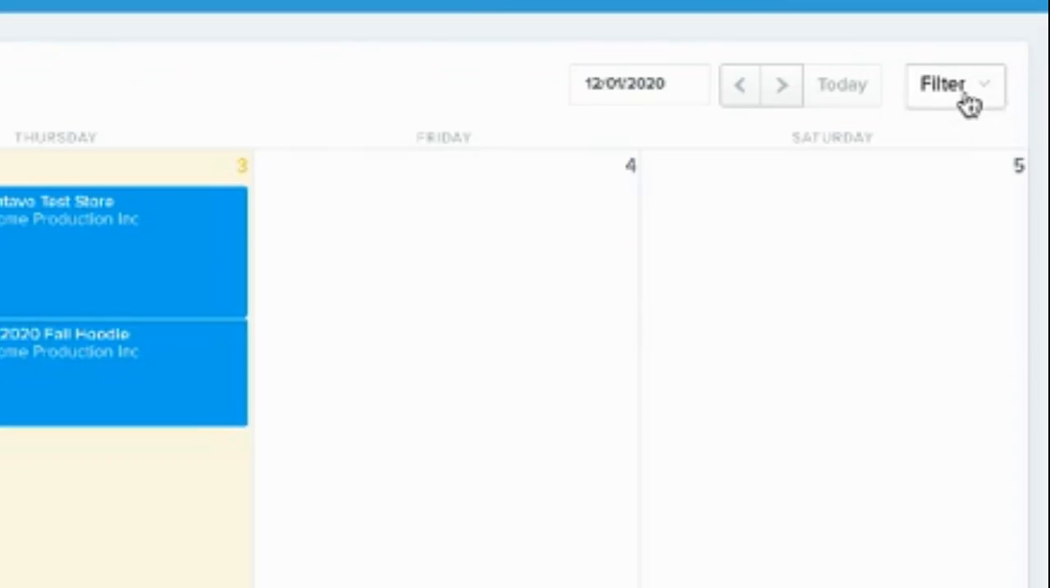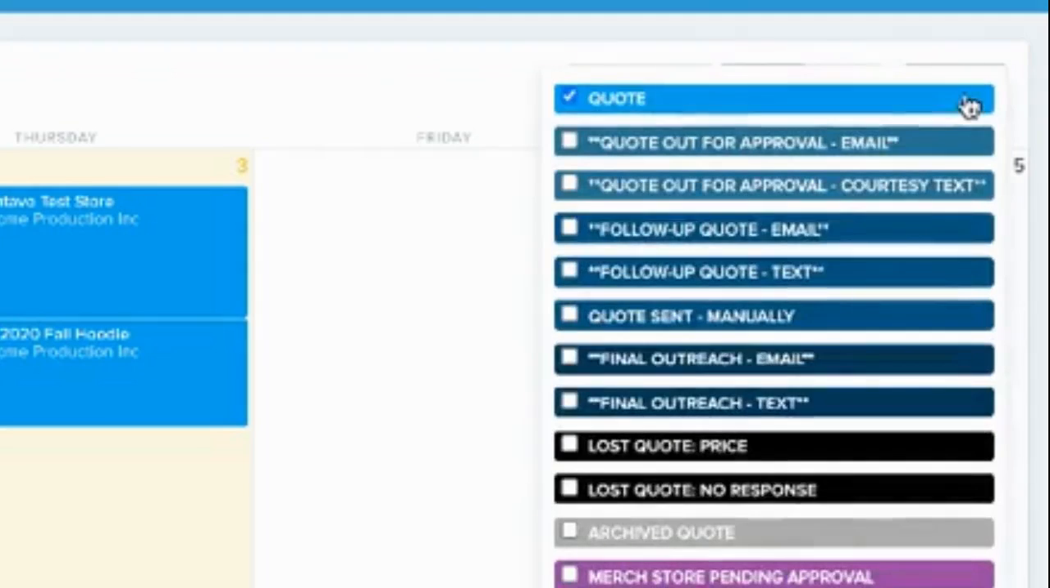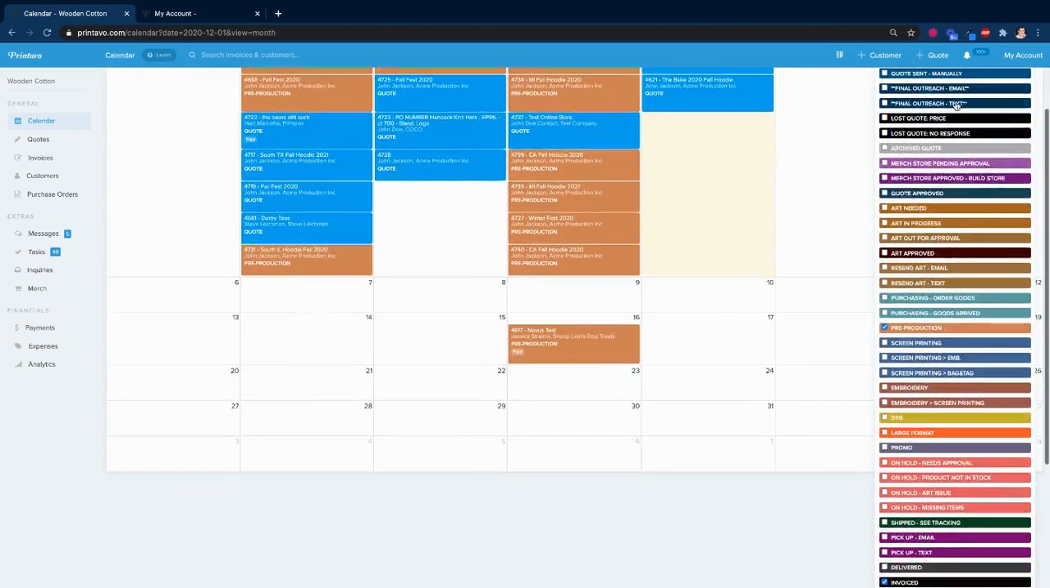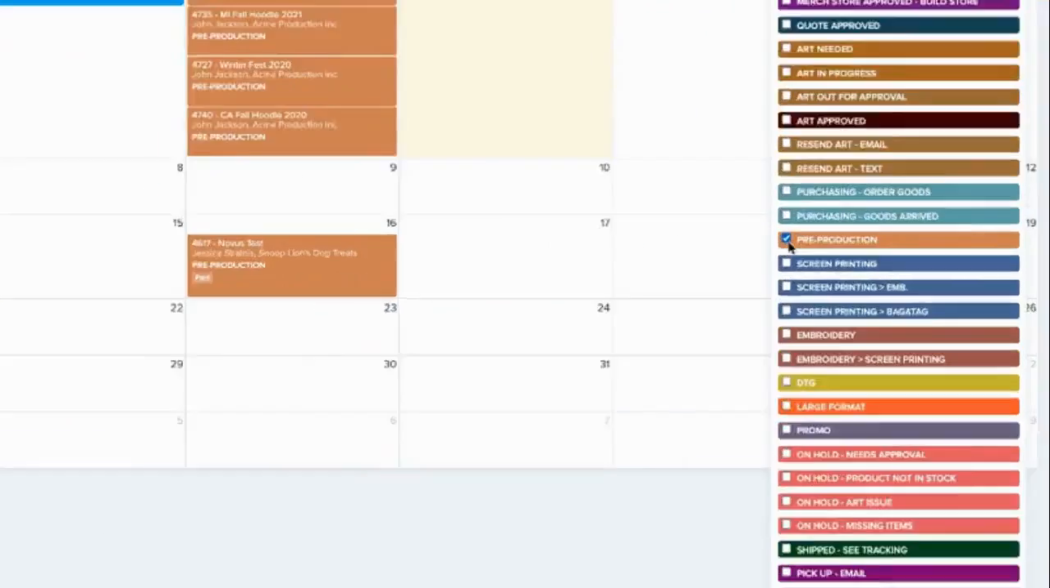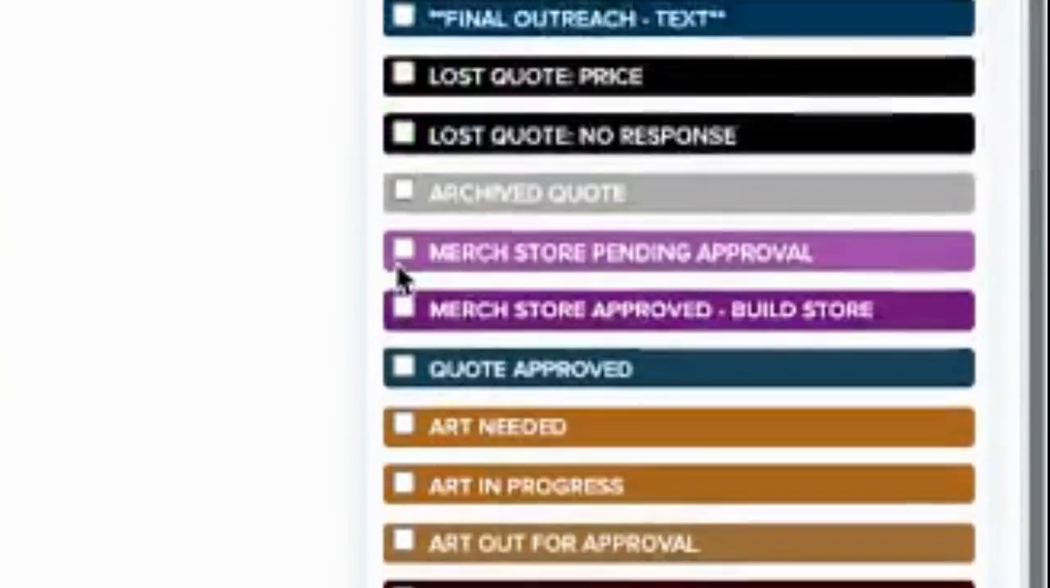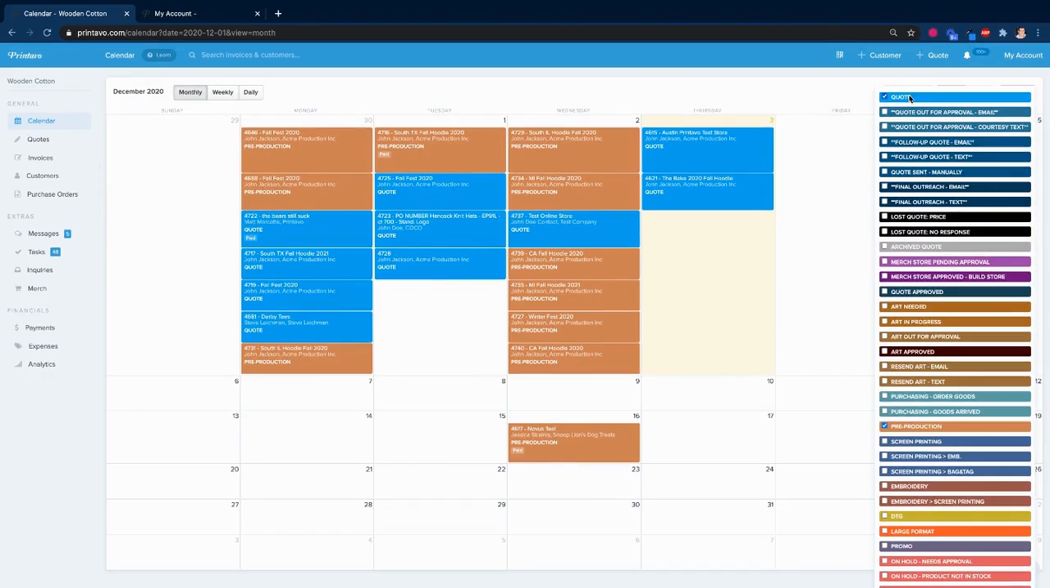So to use statuses to filter jobs on your calendar, all we have to do is go to this box in the top right here that says filter. And when I click that box, you'll see all of my statuses show up. Now, some of our statuses have checkboxes next to them, and some of them do not. And that's because we're choosing which statuses we're filtering on our calendar with these checkboxes.